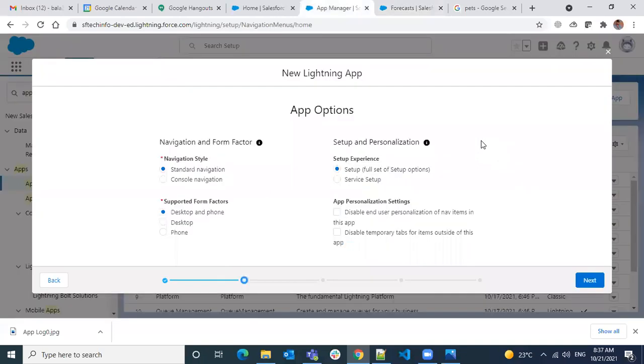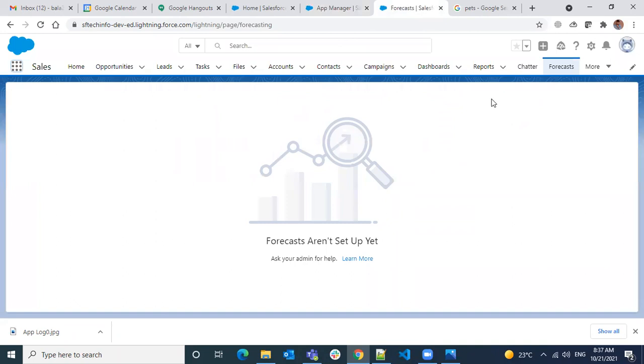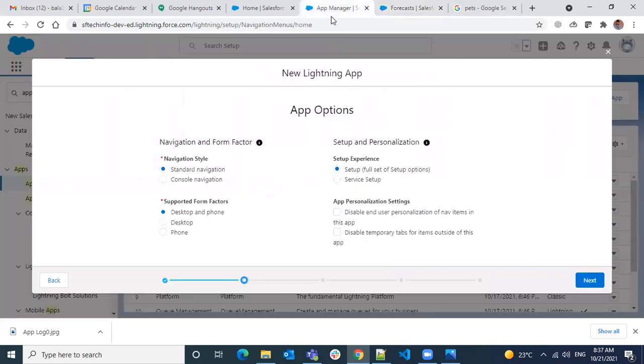So if you want to disable that kind of feature, disable temporary tabs for items outside of this app. So if you open that, this app will not be disturbed. It will open up in a new tab in your browser, in whichever app you have access to. So do you want to do it like that, or is it fine if it opens in the same app? That's the checkbox. I'm okay with it if it opens in the same app also.